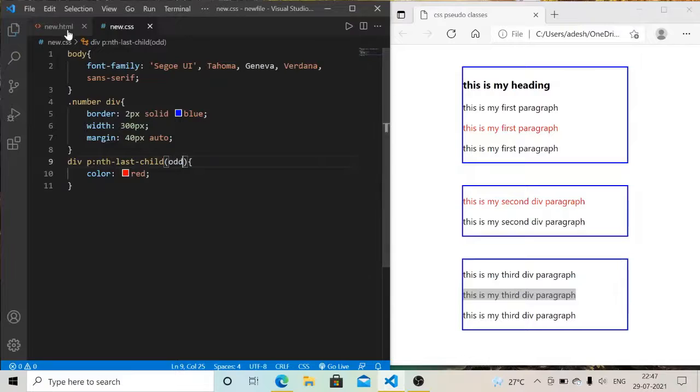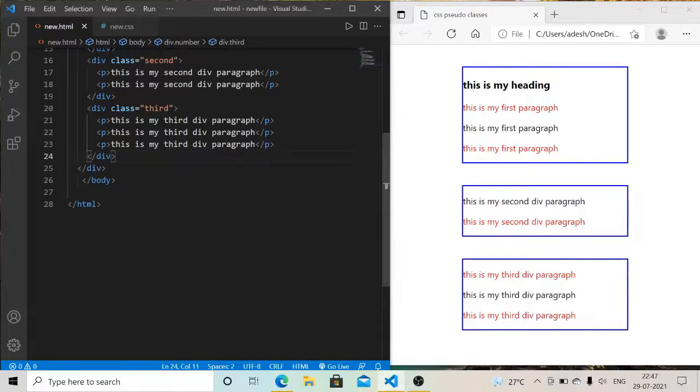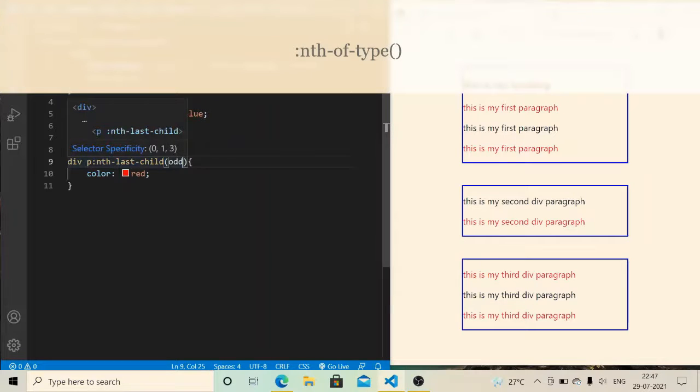Okay, here when you refresh your page, then you can see that the last child is a paragraph and the third last child is a paragraph, and they turn red. Here the last child is a paragraph, and here the last and third last child is a paragraph. So our next pseudo class is nth-of-type.